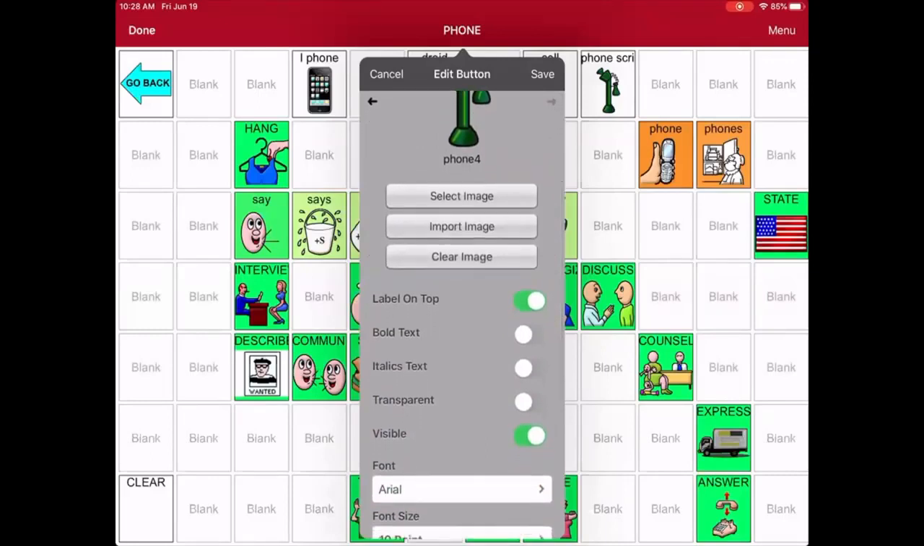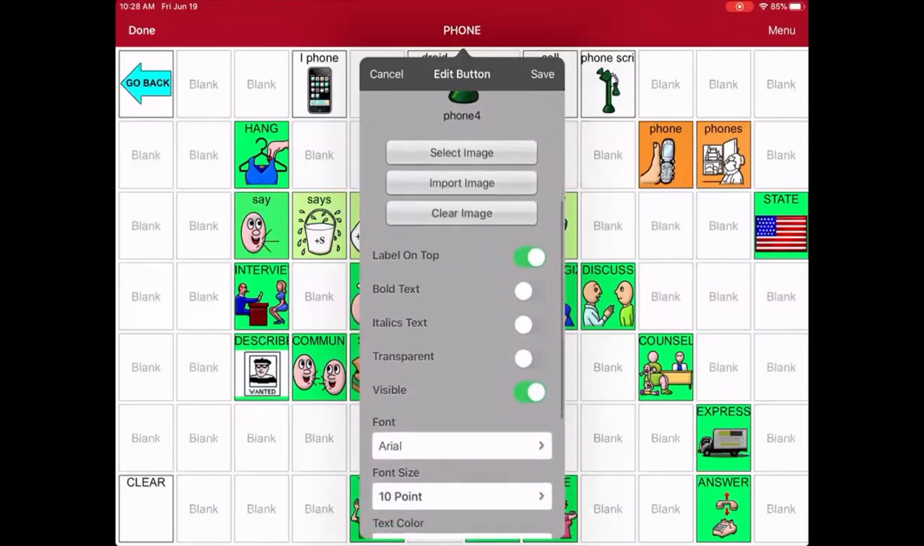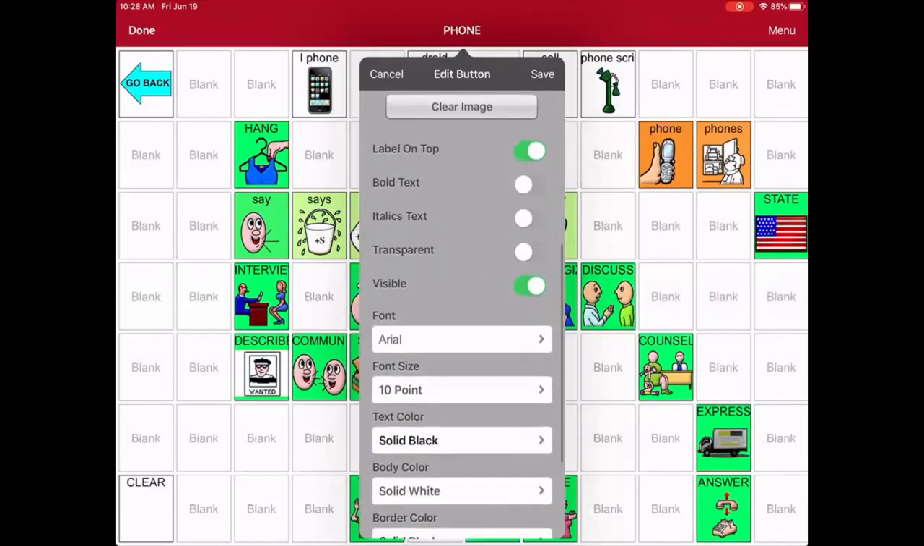So as I scroll down, I've got the phone that I want selected there. And I want my label to be on top to be consistent with the rest of the buttons on the page. I'm going to bold the text by shifting the button to the right. And then I want the button to be visible.